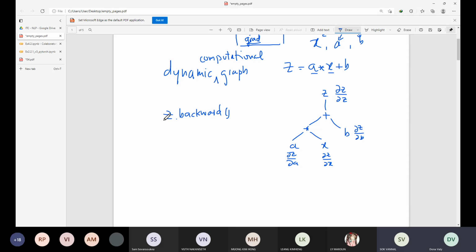Okay, so after we call backward, if we write something like a.grad, it will return this one, the derivative of z with respect to a. So you see that in PyTorch, it will calculate this gradient. This is the gradient of z with respect to a. So you can see that we do not have to program how to compute the gradient, how to do the derivative by ourselves. PyTorch will do it for us.